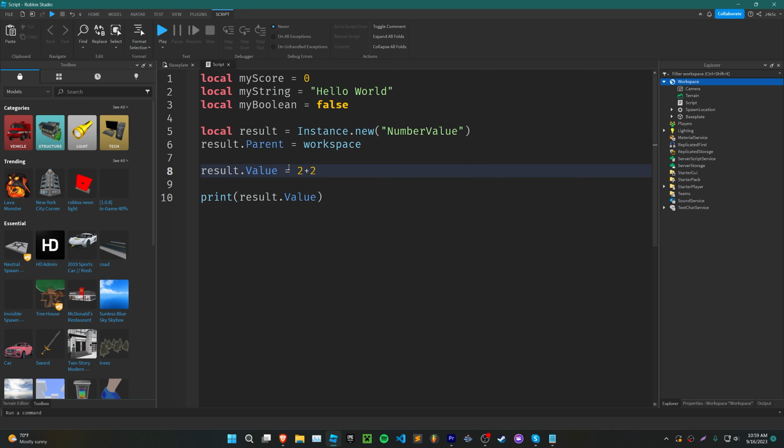And basically result.Value equals 2 plus 2. You can make this whatever you want. So you could do 2 plus 2 plus 2, basically any type of math. If you wanted to do multiplication, you do shift plus 8, which would give you this asterisk. And if you want to divide, you can do slash, because there is no divide and multiplication sign on your keyboard. But I'm going to keep it at 2 plus 2.